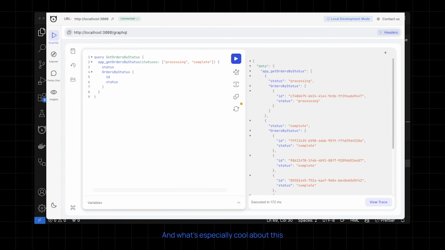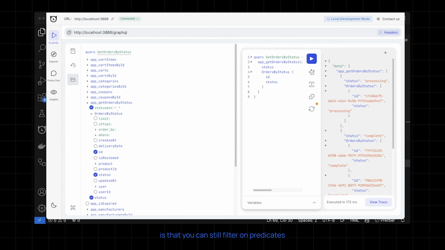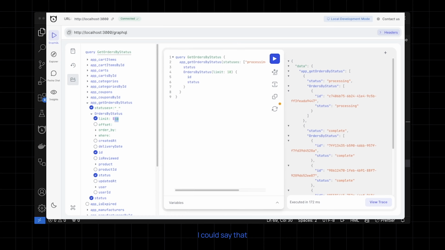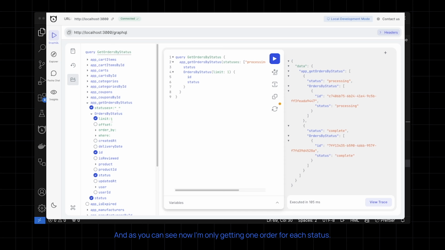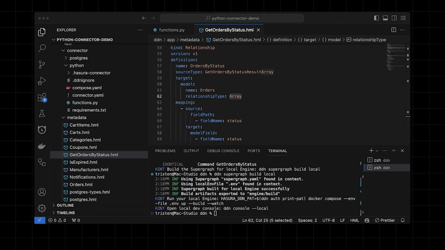And what's especially cool about this is that you can still filter on predicates for each of these orders. For example, I could say that I want to limit the orders I get for each status to only have one response. And as you can see, now I'm only getting one order for each status.